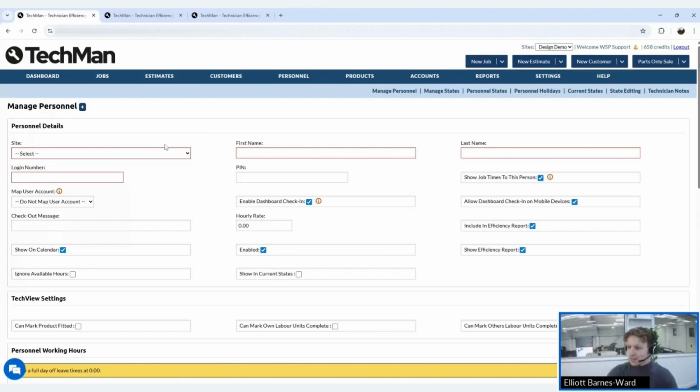So when you hit that plus button in all personnel, it will bring you to this section. Now the site, this only really matters if you're on a multi-site, but you always need to select the site anyway. So we're on the design demo. If you don't quite know what site you're on, if you're ever on a multi-site, then up here in the top right, it will show you. So you just hit design demo, and that'll be the correct site.